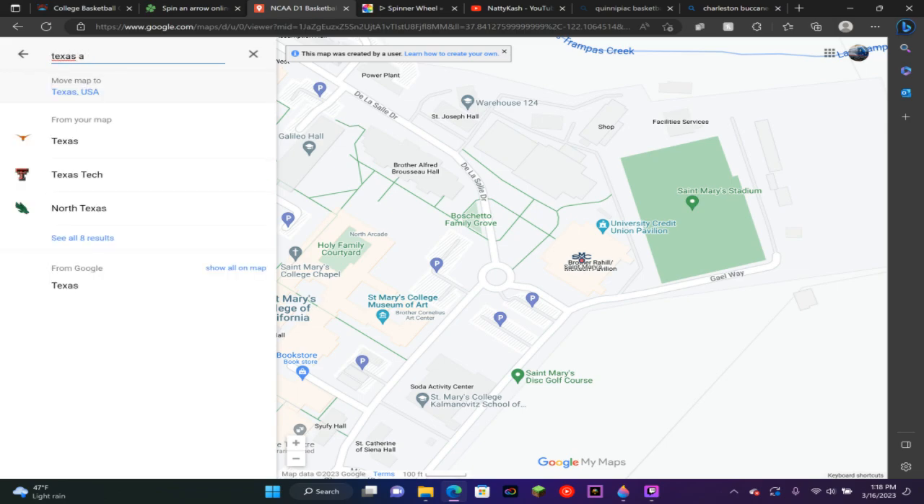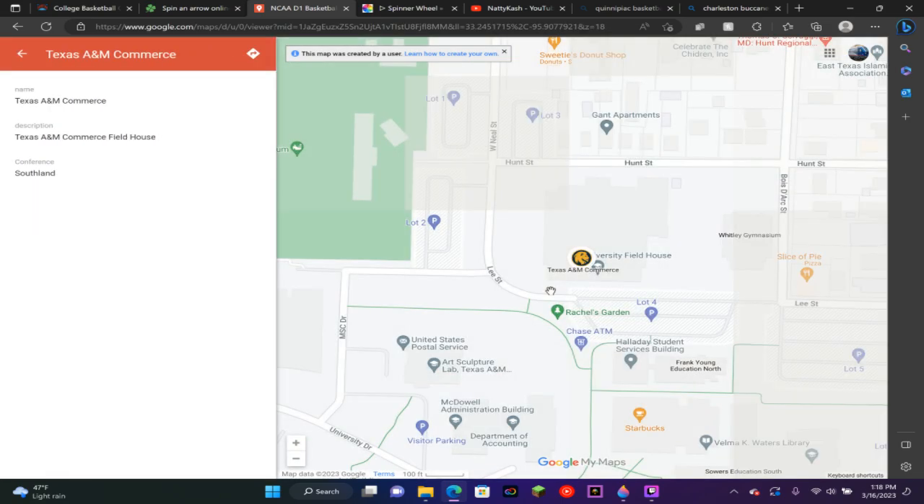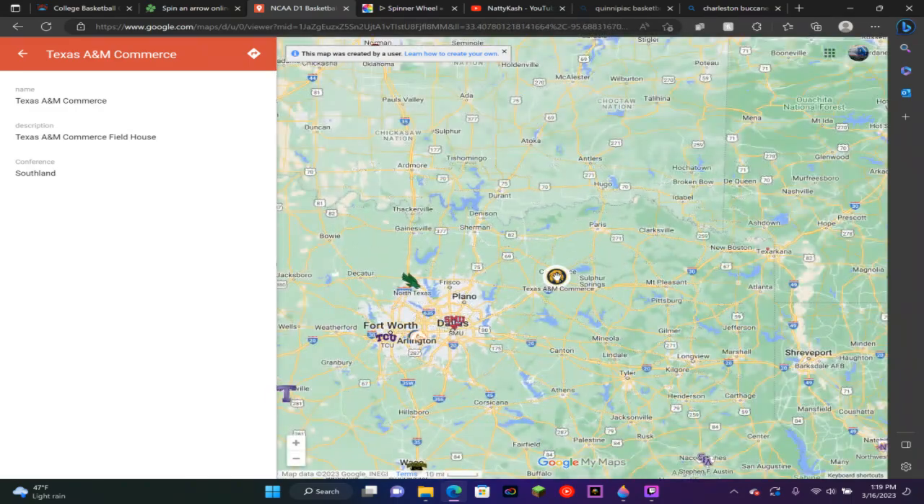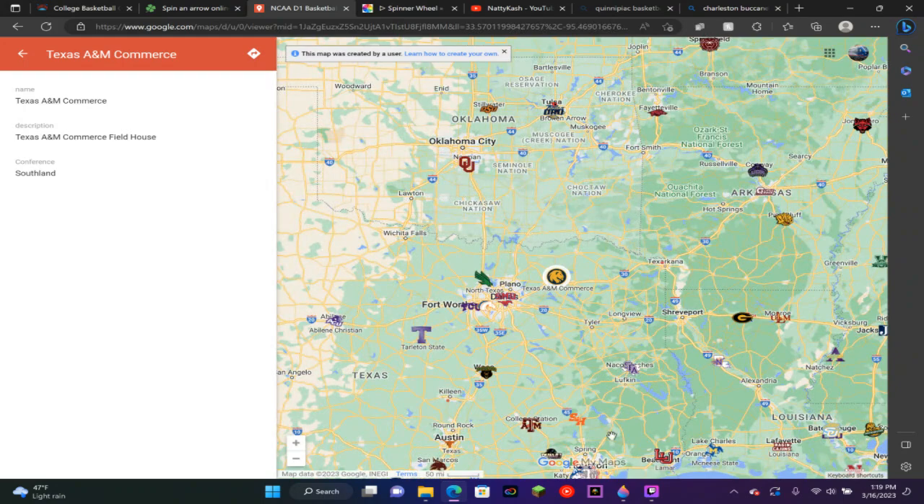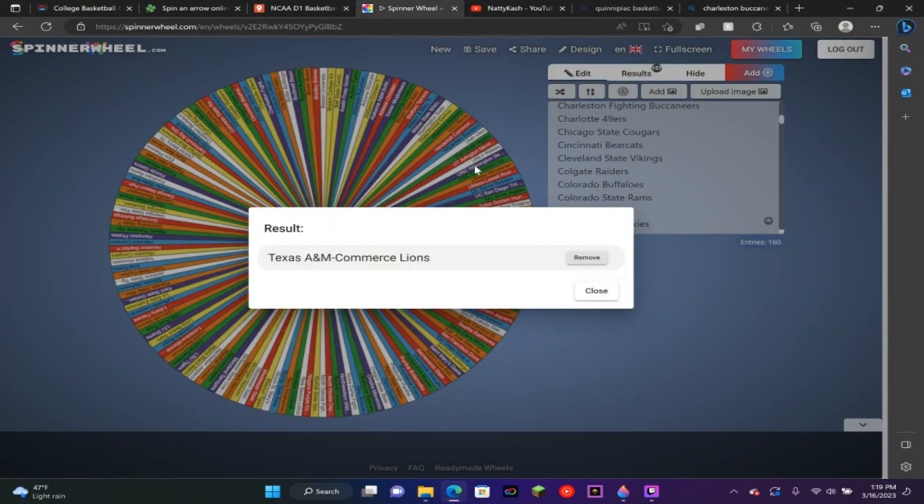Texas A&M Commerce. Yeah, I don't think they are still alive. It'd be kind of North Texas, which is controlled by TCU. So Texas Commerce is gone.